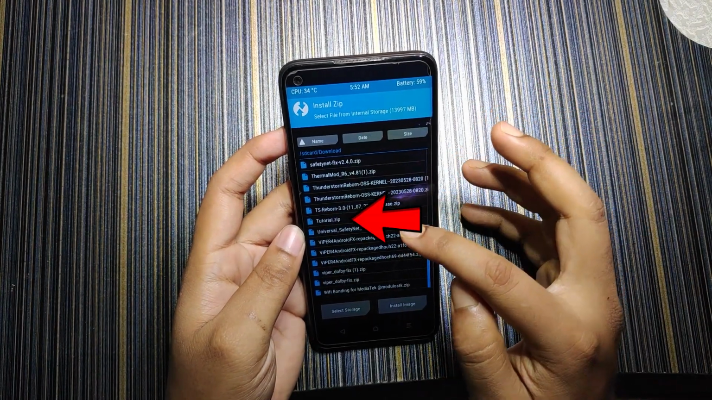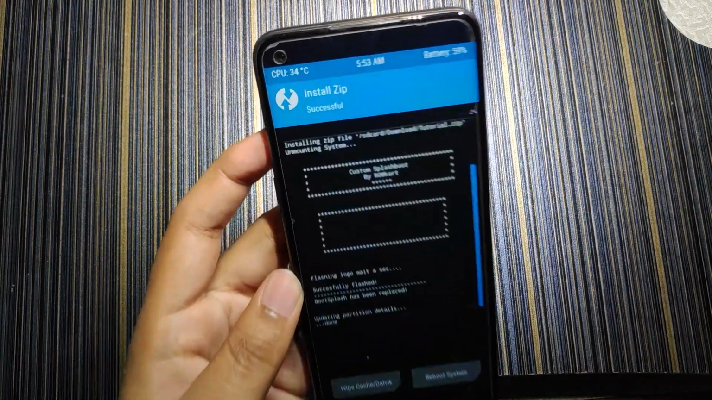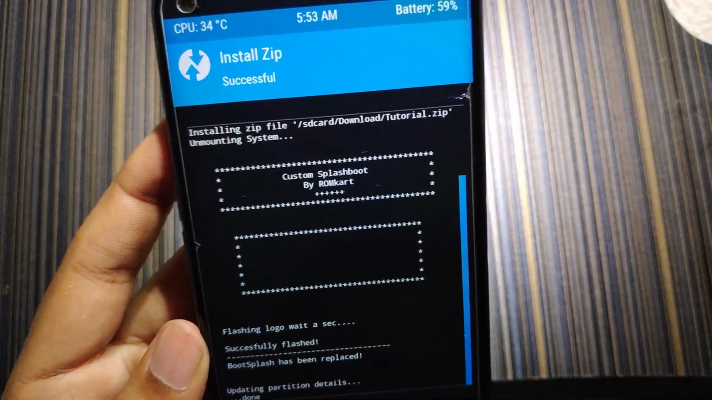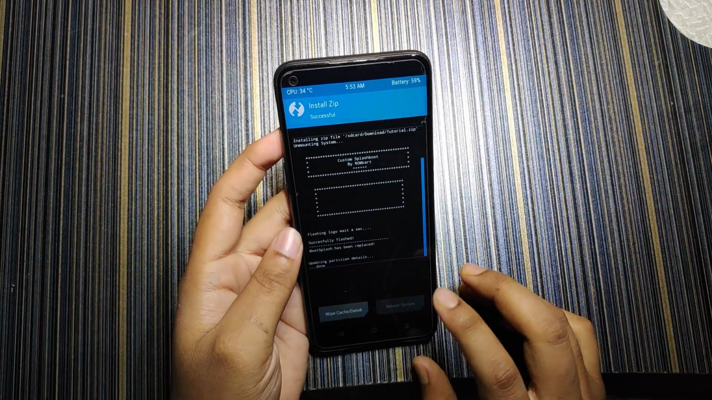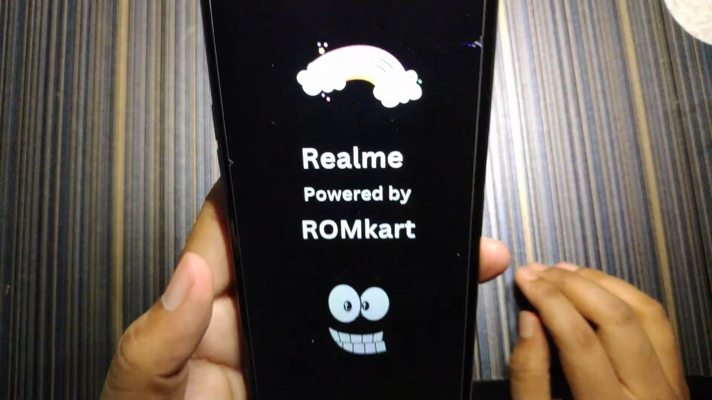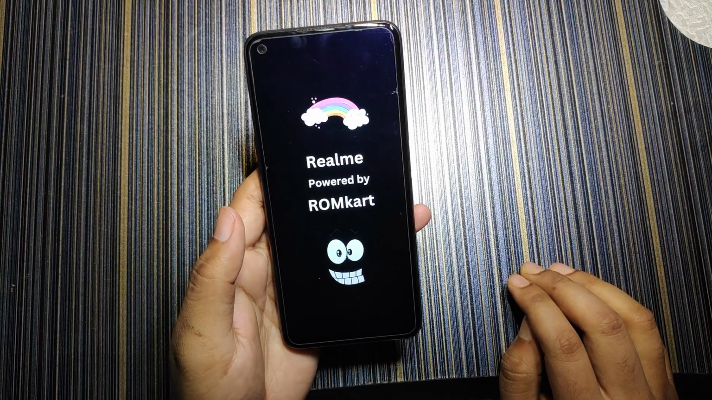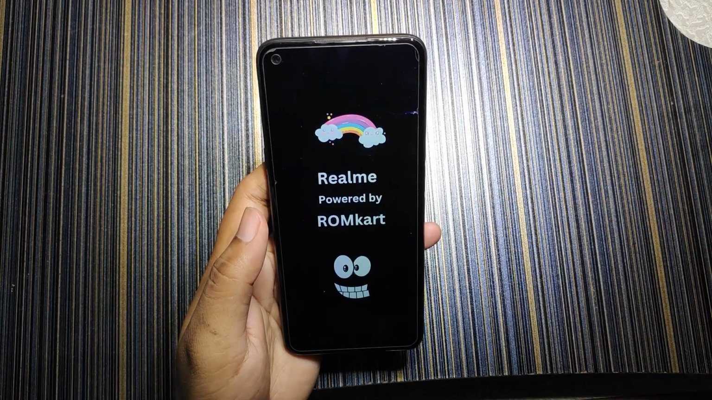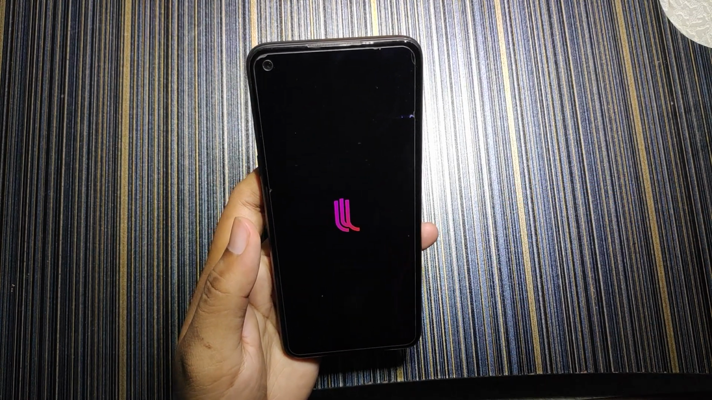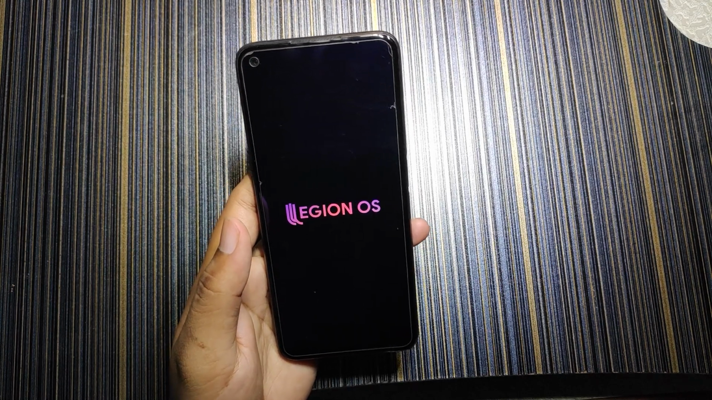In the download folder you can see I have the tutorial zip, so I have to just flash it, and you can see I have edited the file just like this. And now I have to just click on reboot system, and you can see the boot splash is successfully replaced with this image that I made, and now the device will restart, I mean boot normally. I am on Legion OS, that's why it's showing the Legion OS logo.